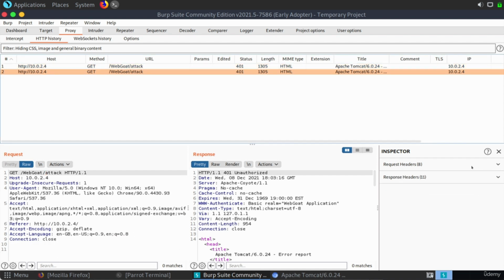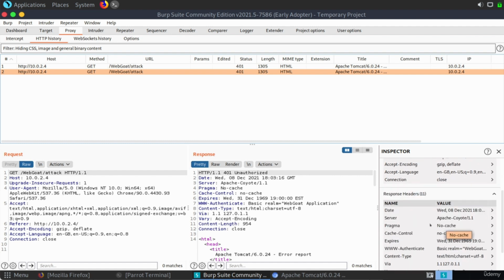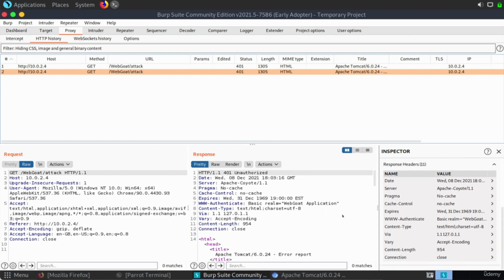So you can see we have an inspector on the right-hand side that will give us a little bit more information. We can drop this down and look at some response headers. We see our server, Apache Coyote 1.1, and we see some other basic information. So just a different option for banner grabbing that we have at our disposal. That's using the Burp Suite proxy. Let's close this software out.